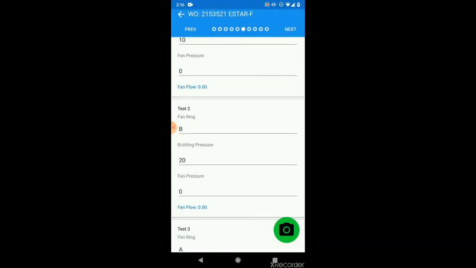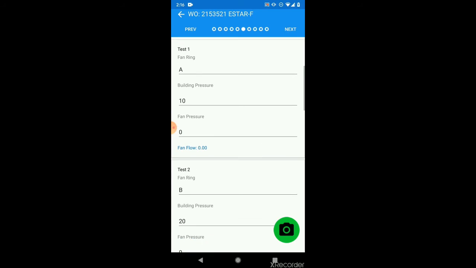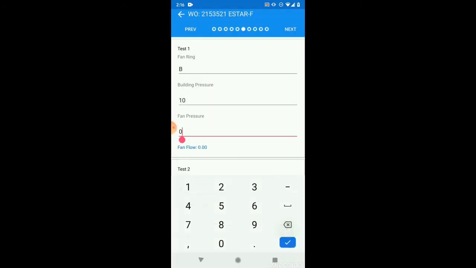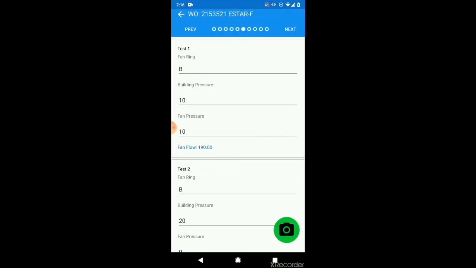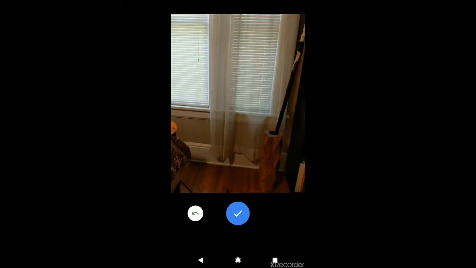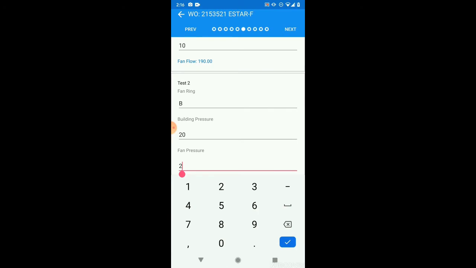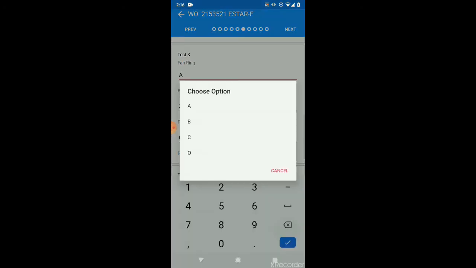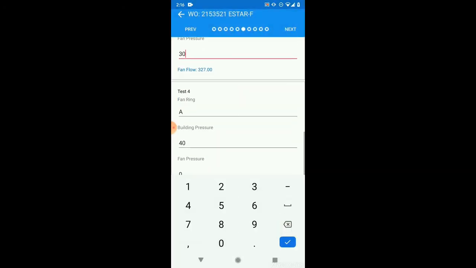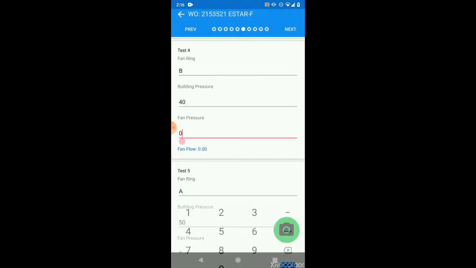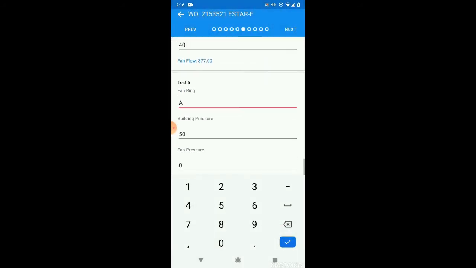Select the appropriate fan ring and the building pressure that you tested at, and enter your reading. Next, you take a picture of your manometer, and you'll continue to do so for all 5 readings. So we'll just go ahead here, select our fan rings, put in some options, and along the way, I would be taking pictures.